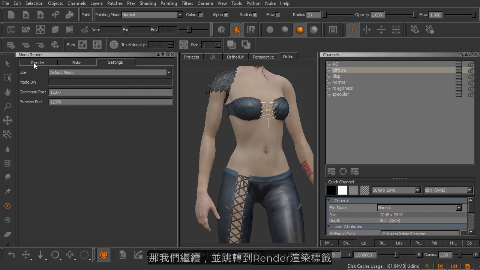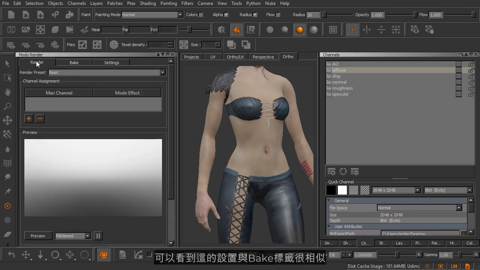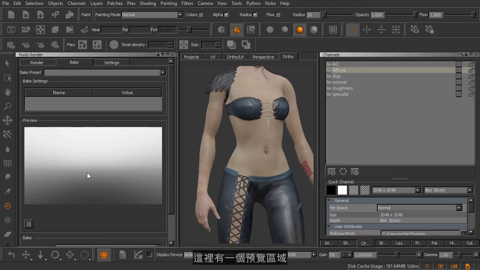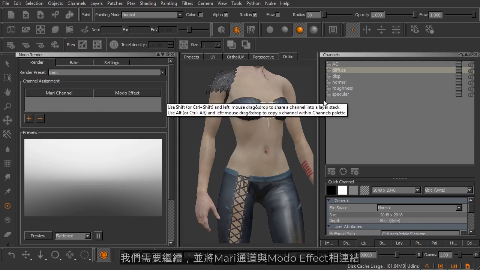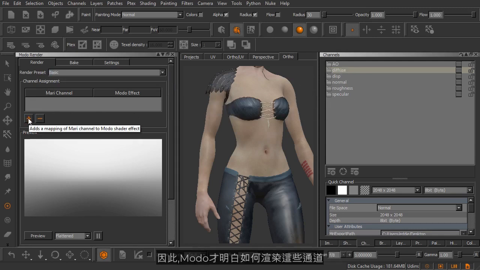So let's go ahead and jump over here to the Render tab, and you can see it's set up in a very similar fashion to the Bake tab. We have a preview area here, and we have an area that looks pretty similar up here, except it's called Channel Assignment. Now, we do have the option to choose a render preset, but as of right now, there are only two options, Basic and None. So we'll go ahead and stick with Basic. Now, under Channel Assignment, we need to link MARI channels to Modo effects so Modo knows how to render these channels.